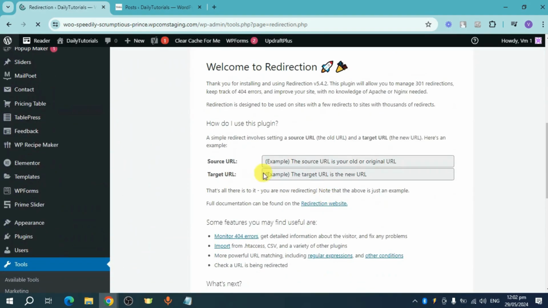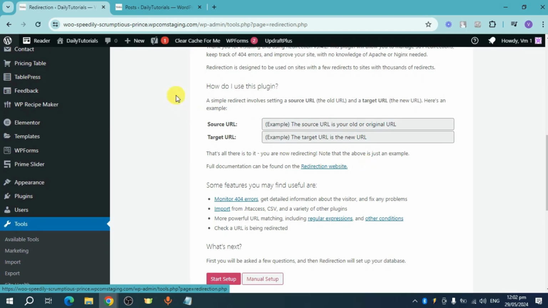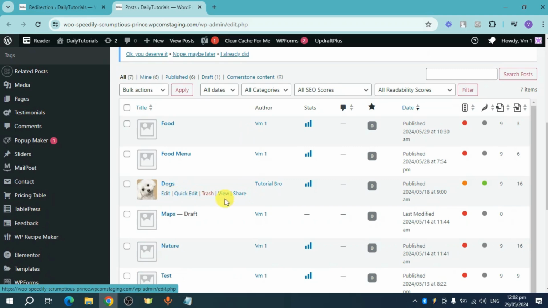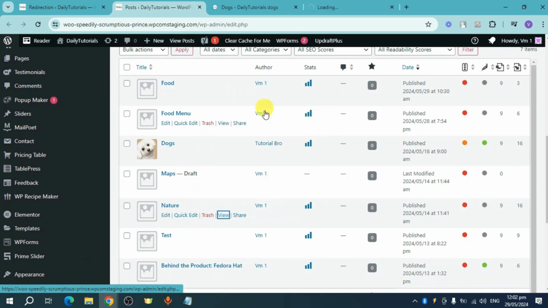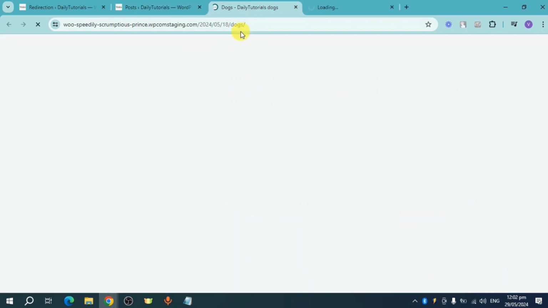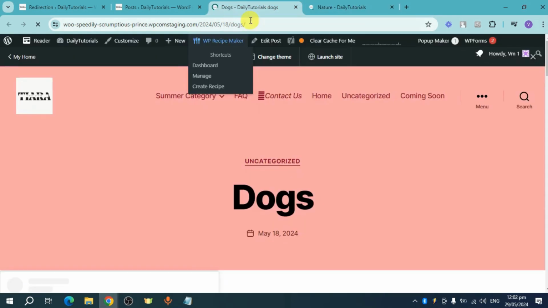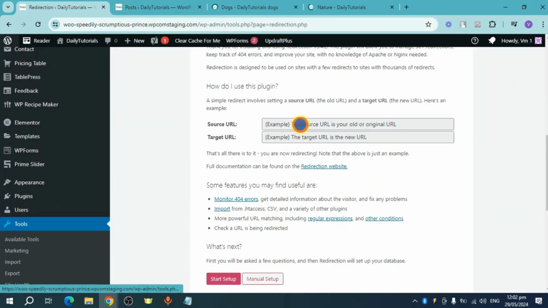So here it is. You can just enter here your source URL as well as your target URL. In this case, I'll head over to the posts that I have. Let me view the page of my first post as well as my second post. My first post is this one about dogs, and the second post is about nature. What I can do is copy this dogs URL and add it in this source URL right here.